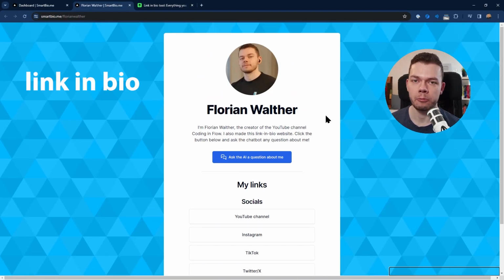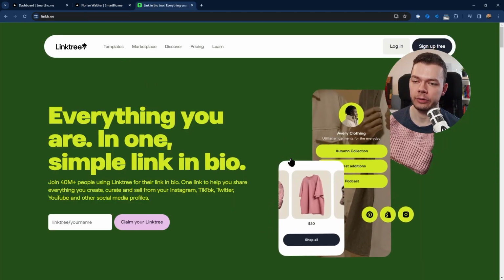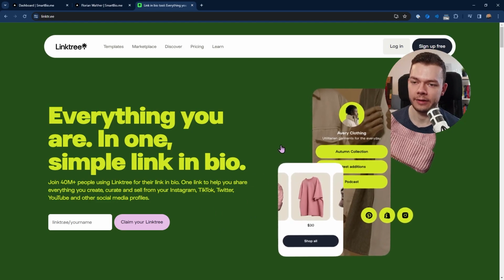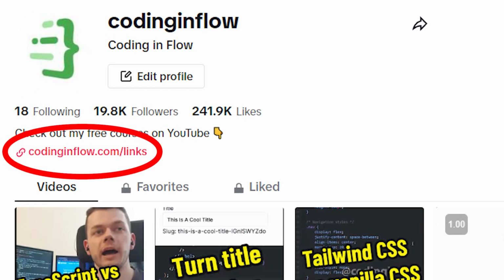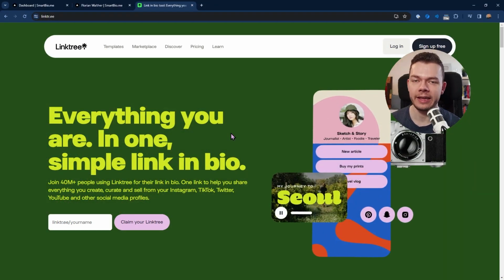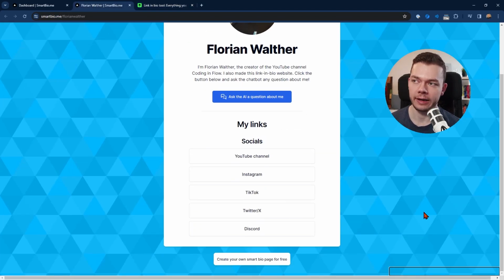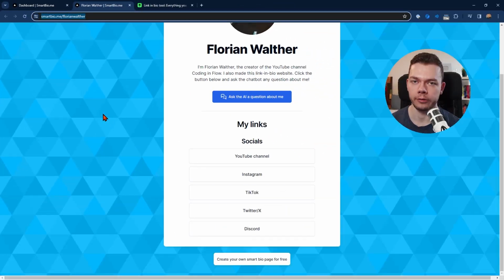It's a link in bio website. In case you don't know what this is, it's something like Linktree. I think this is the most popular one. And the idea behind these websites is that on websites like Instagram and TikTok, you often only have one link that you can put in your bio. But creators usually want to put multiple links there. And a link in bio website is like an intermediate page where you can put your different links, and then you put the link to this page into your bio on your social profiles.